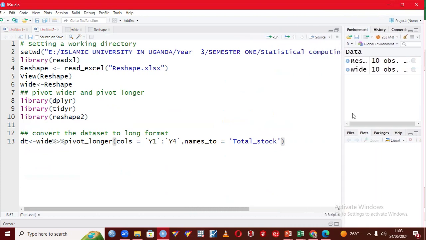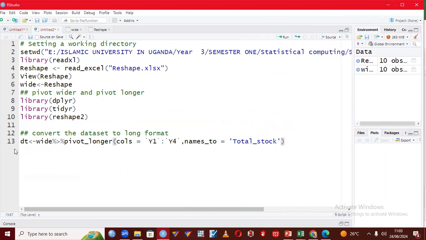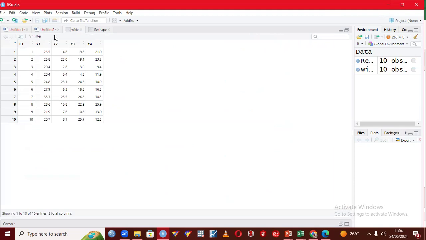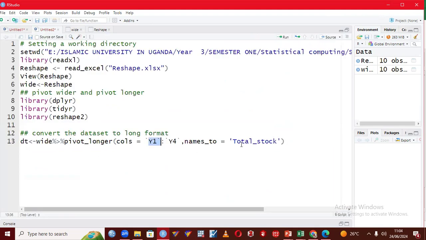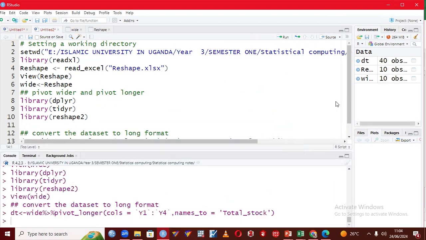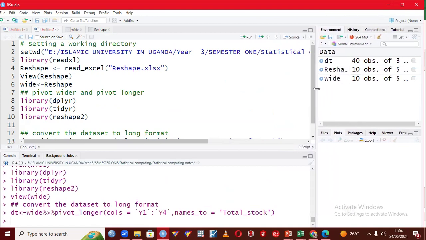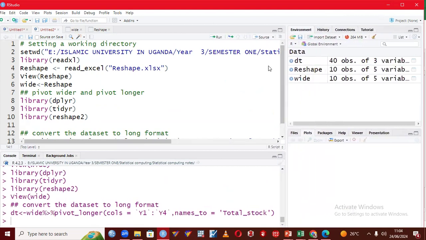Everyone, so what we have said is you come to DT, which is our data set, and we have to use pivot longer because we are converting it into very many what? Few variables and very many observations. These columns are formed from year 1 up to year 4, and the information embedded in them is going to be called total stock. So you press Control Enter and create a new data set of DT with 4 observations and 3 variables.